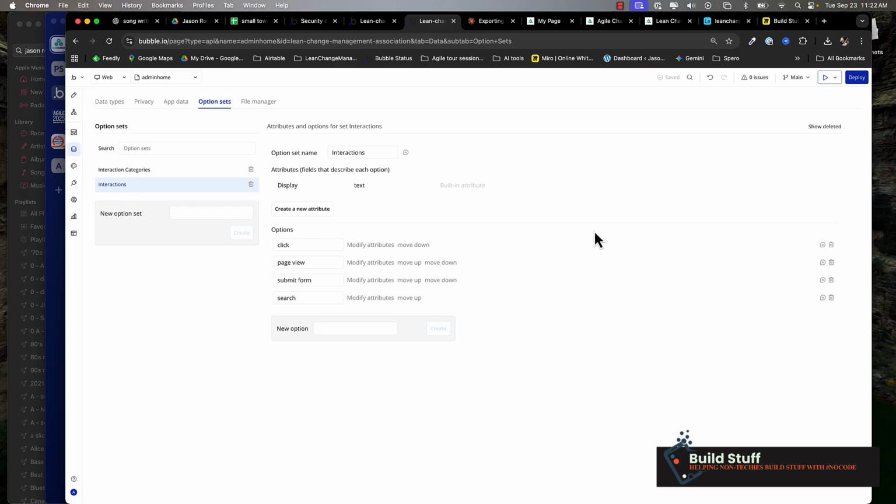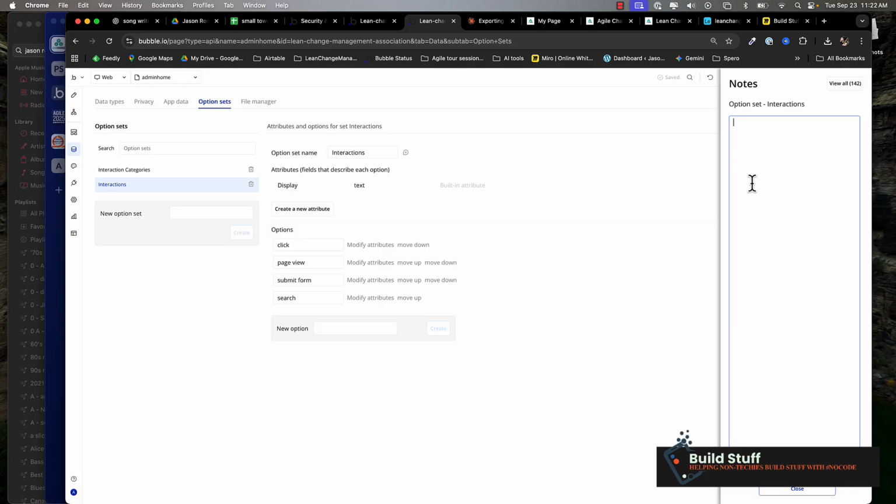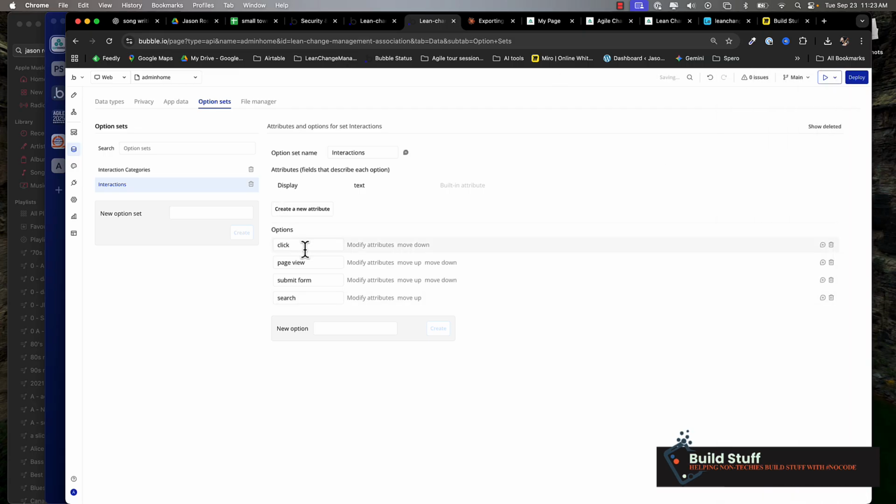Okay, so the option sets, I already created these off camera. So there's an interactions option set, and these again are the actions. And something I normally like to do is add a comment here. So this is a list of actions. And then sometimes I also link out to my Notion wiki. So if it's a complicated feature, at least my option sets or app data tables or my pages, they have links directly to Notion, so it will remind me basically some of the rules and stuff. So I've got click, page view, submit form, and search.